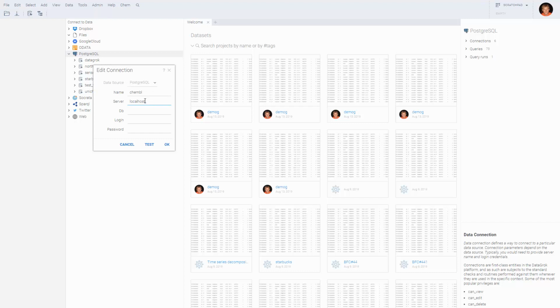It's important to understand that the server location is relative to the server where the web server is installed and not to the browser. Database name and the login credentials. Password. Use the test button to test the connection. So it looks like we've entered everything correctly. We would click OK and the connection appears.